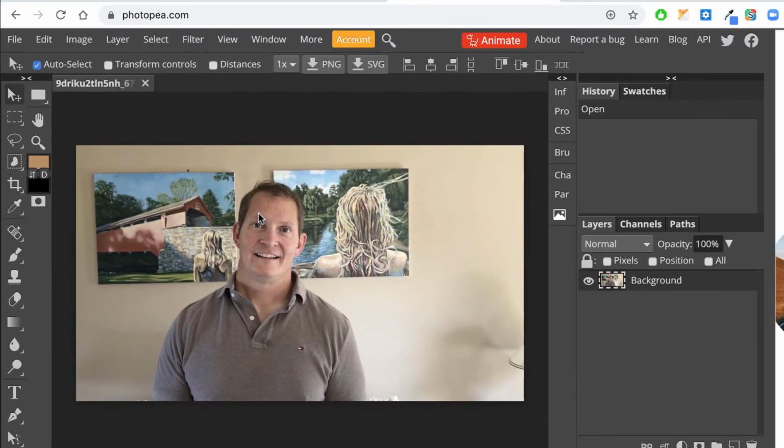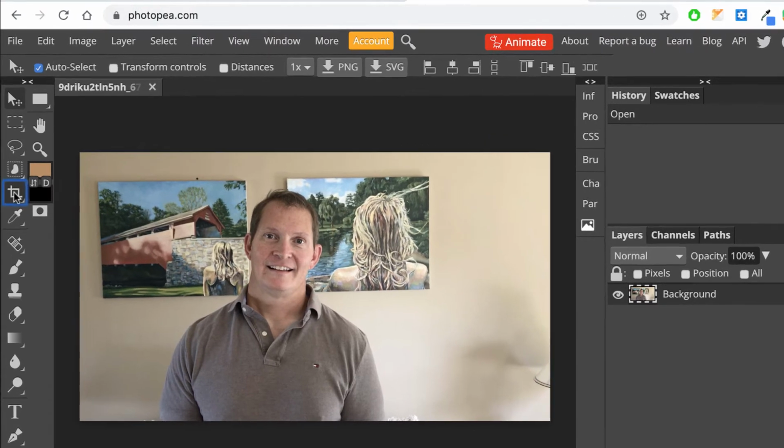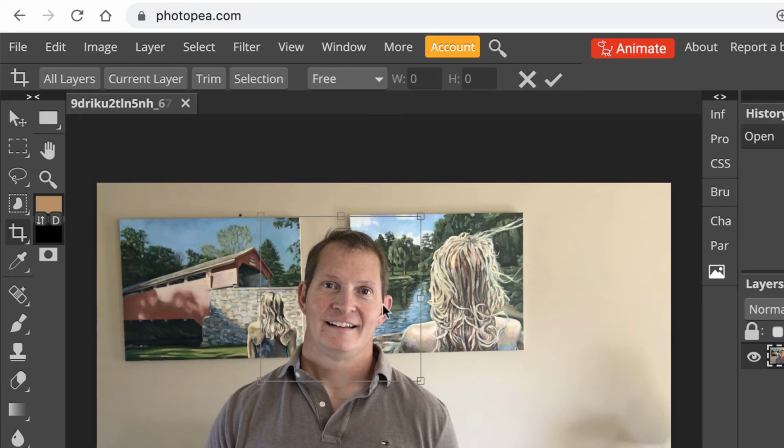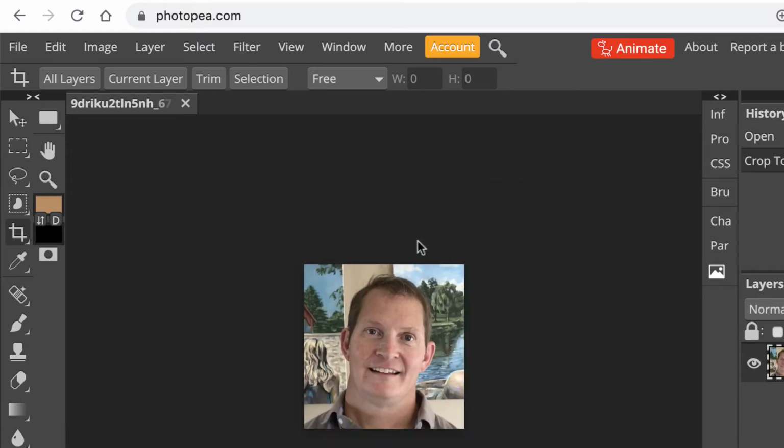And there's the image of myself, and the first thing I'm going to do is crop it. I'm going to use the crop tool over here, and I'm just going to draw a box with the crop tool around what I want. And I'm going to move it around. You could go in the middle and move it around. You could resize it in the corner. And when you're okay with it, you could just hit enter.